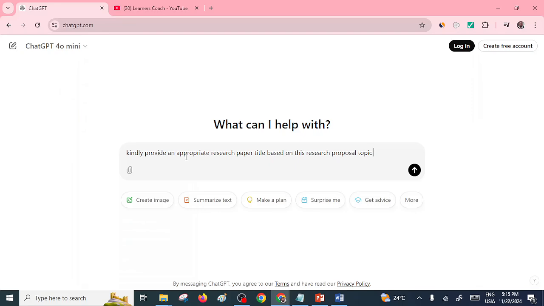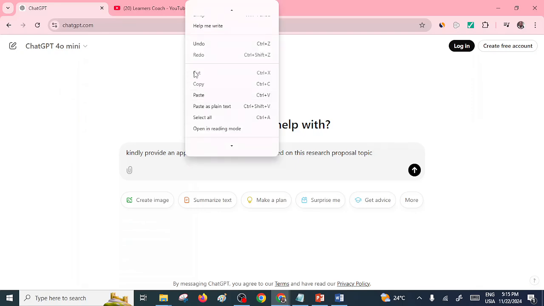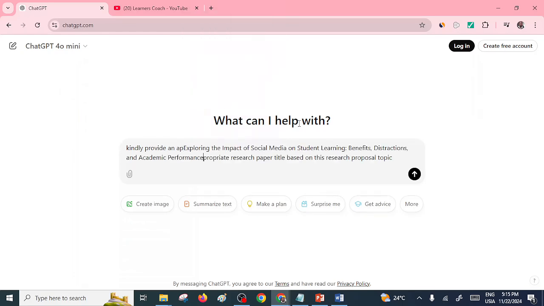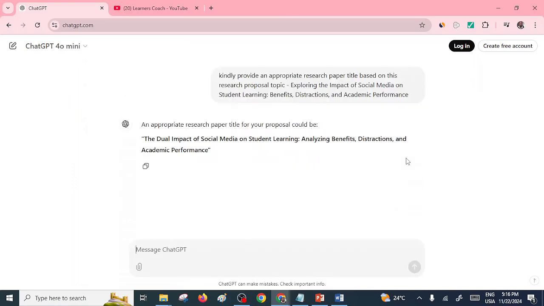Then I'll just paste that. Remember we copied it, right? So I think, sorry, I pasted it in the wrong place. Let me just undo this. So I think this is the correct one. So kindly provide an appropriate research paper title based on this research proposal topic, right? Maybe you can have a dash there. Then we can finally just tap on the enter key. Let's see. Okay.